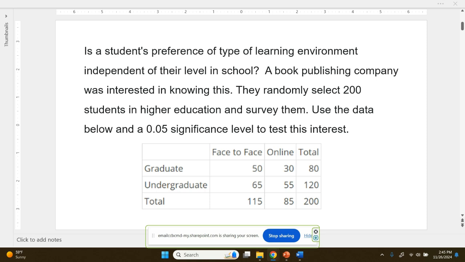Let's solve this question using our guru. Is a student's preference of type of learning environment independent of their level in school? A book publishing company was interested in knowing this. They randomly selected 200 students in higher education and surveyed them. Use the data below and a 0.05 significance level to test this interest.